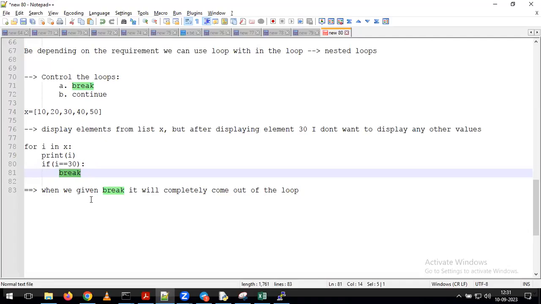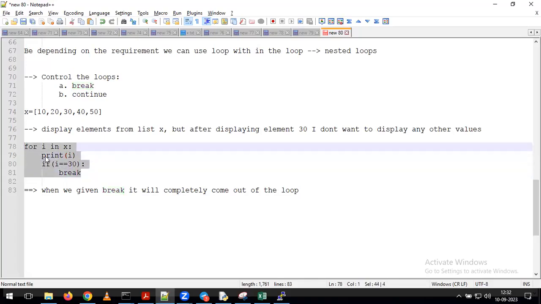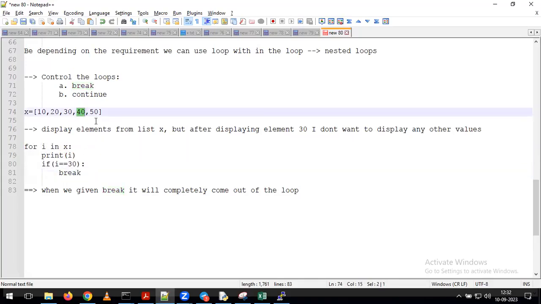In this example, what I'm doing here, I've given the I is equal to 30. Whenever this value is equal to 30, then I'm doing the break operation. What is the meaning of break operation? It is coming out of the loop, which is nothing but it will not iterate for 40, it will not iterate for 50, and it is iterating data for only the first three elements. Whenever 30 is achieved, it will not repeat for 40, it will not repeat for the 50.